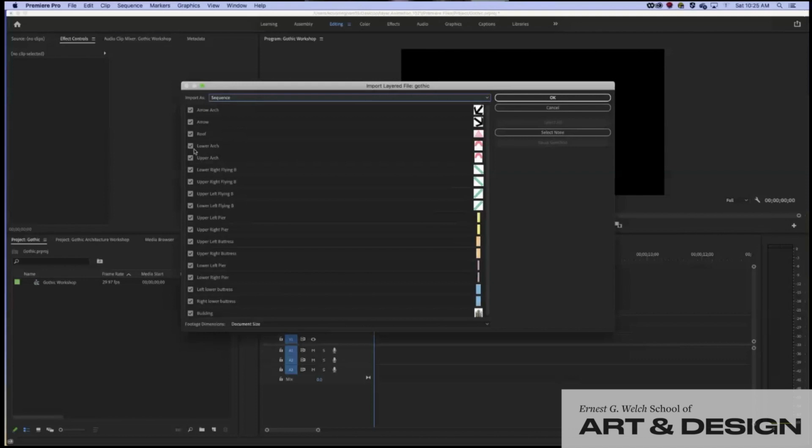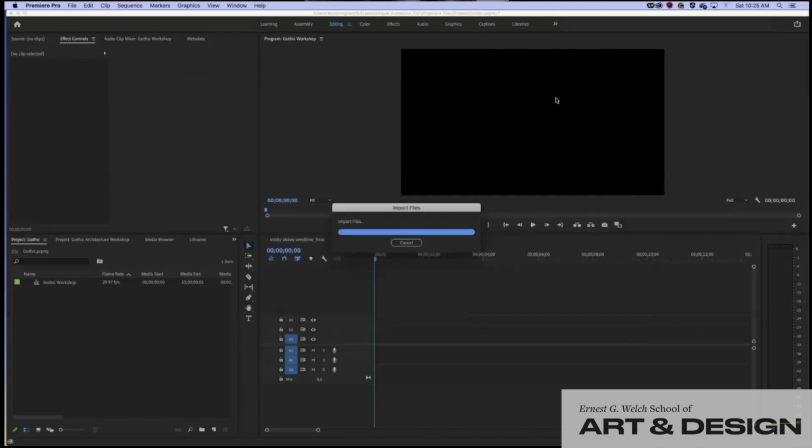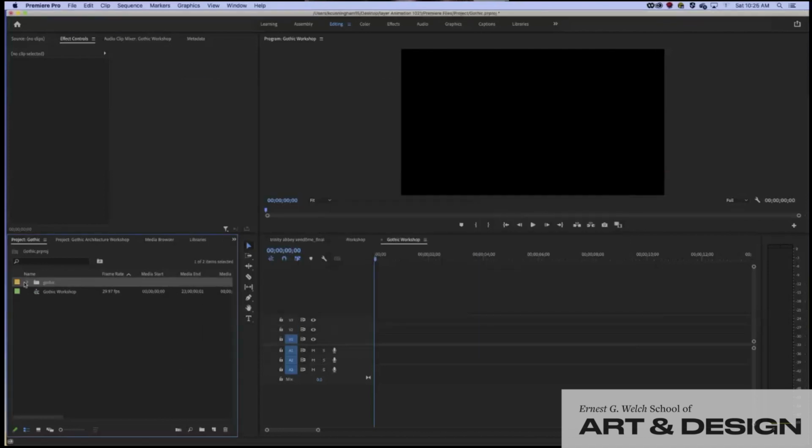When it's a sequence, you can see that each one of these objects now has become its own layer. That means I can move them around, I can change things with them. So I'm going to press OK. It's importing the files, and what it's created is a folder here.